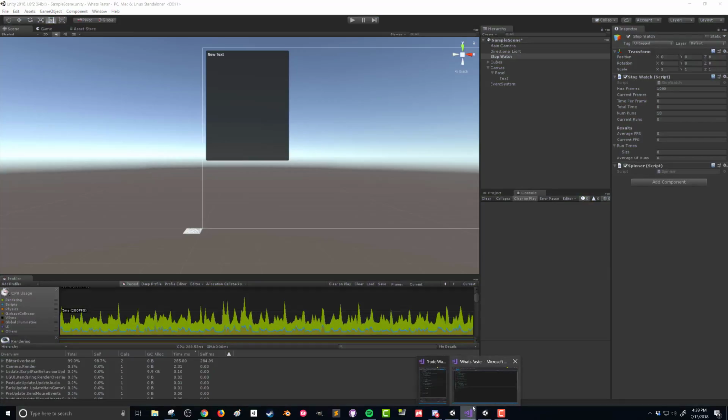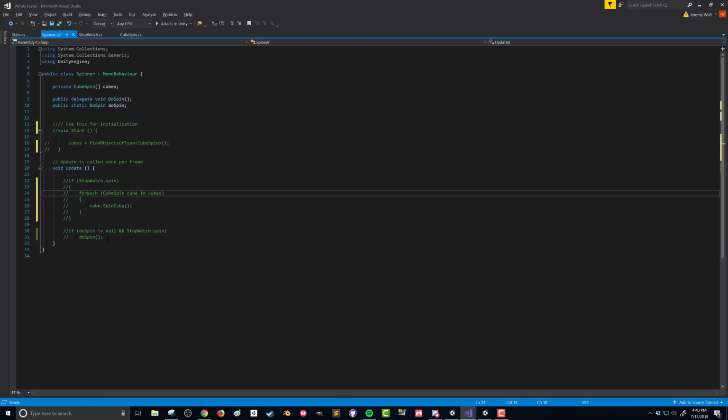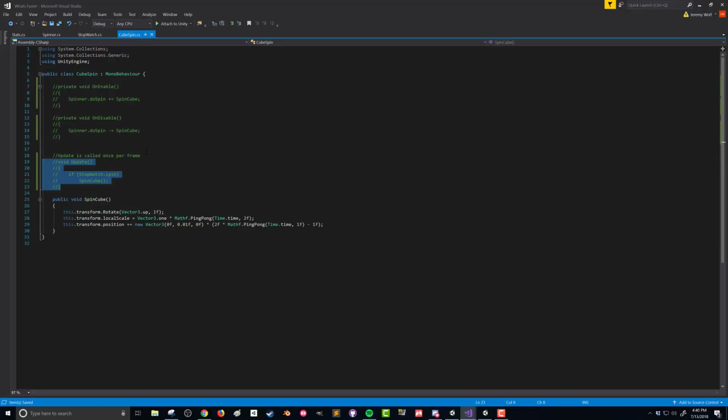Okay, so now with that done, we're going to go back into Visual Studio to comment or change our code. We're going to comment out that for each loop that was cycling through the array. We're going to comment out the start function because we don't need to get that array. And we're going to comment back in that part of the code that's going to call the event. And then we're going to go into the cube spin script and comment back in the enable and on disable that will allow the subscribing and unsubscribing to the event.